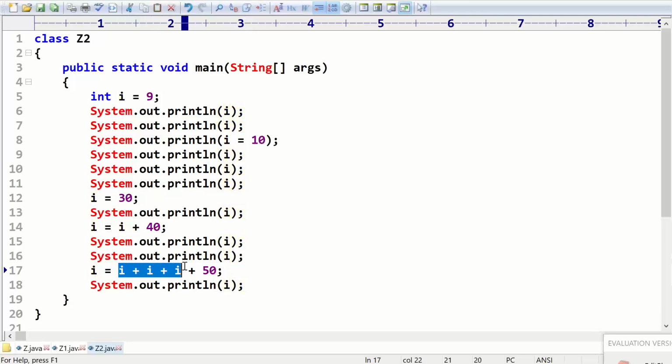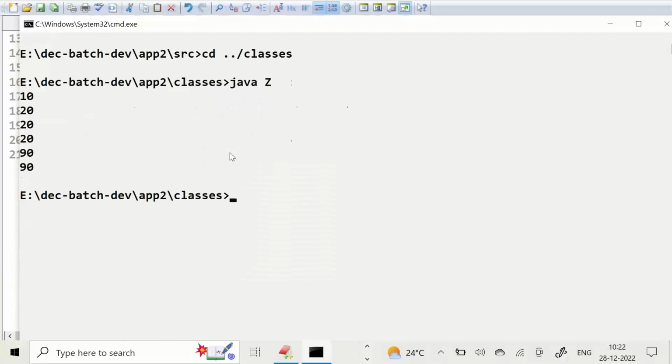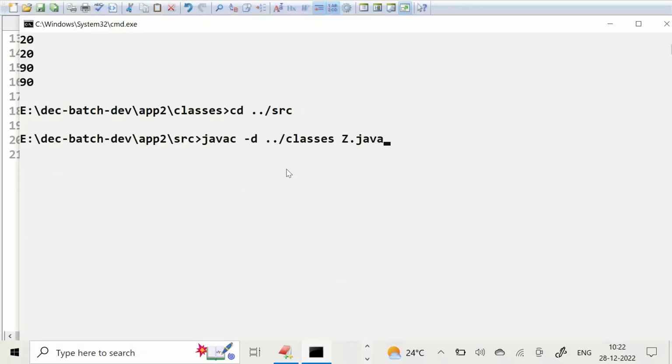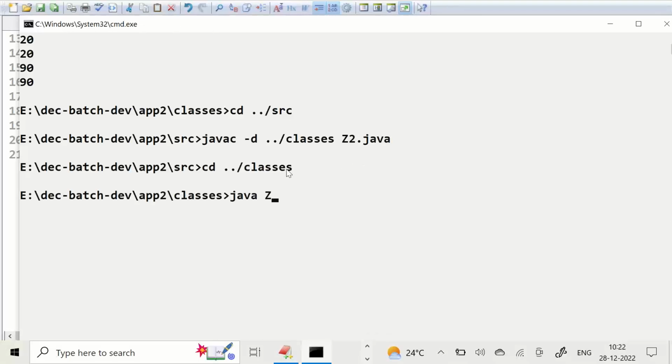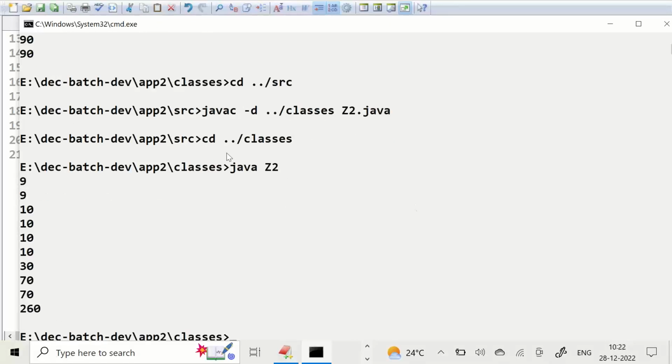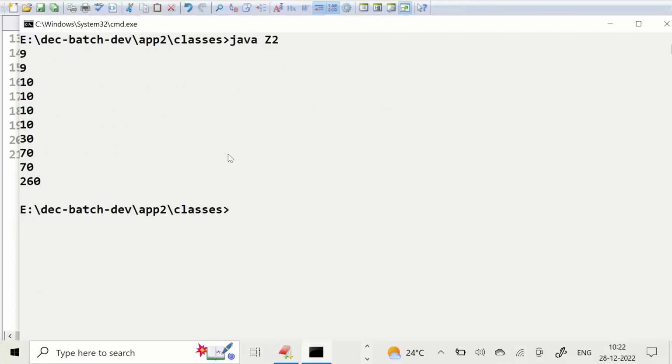Then 7 times 3 is 21, 210 plus 50, 260. Finally, assigning to I. Variable usage, you should know very, very properly. Come to the next one.